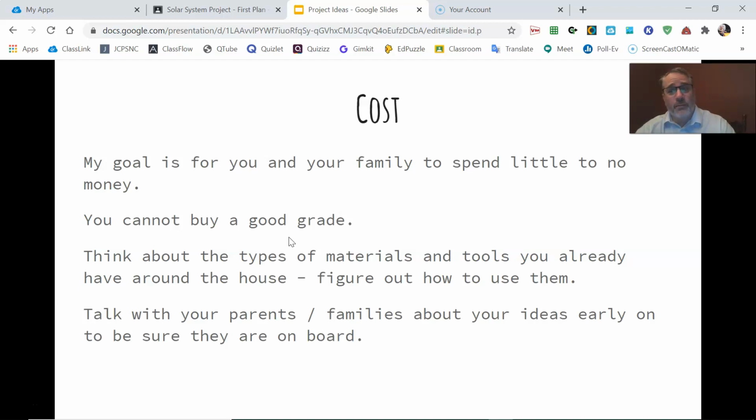If you're planning on spending money, you need to start talking to someone in your family now. Do not wait. They may say, hey, that does not work for me. And remember, that is not my goal. The more cheaply this can be done, really the better I like it.